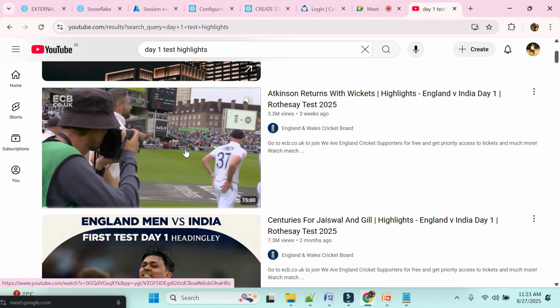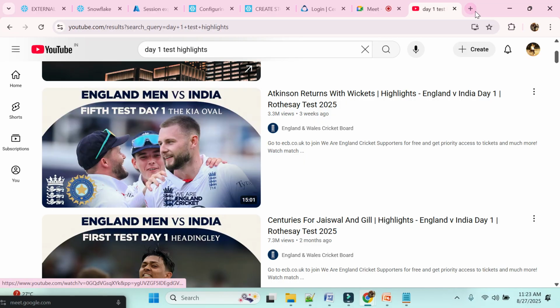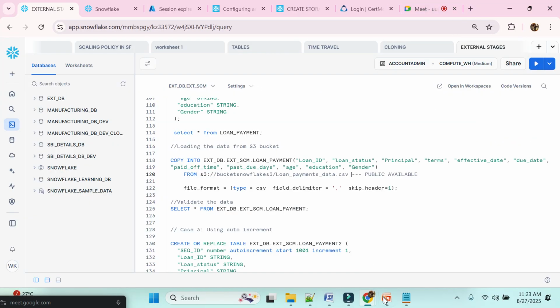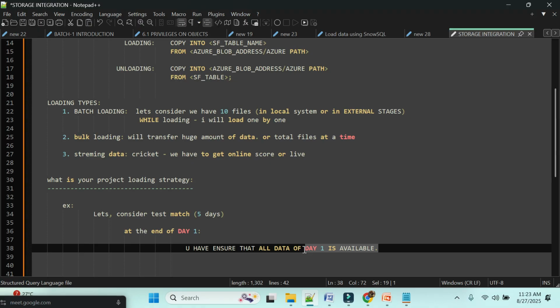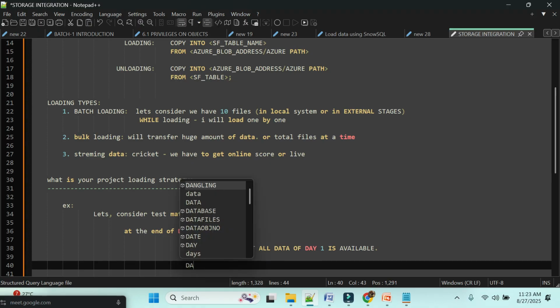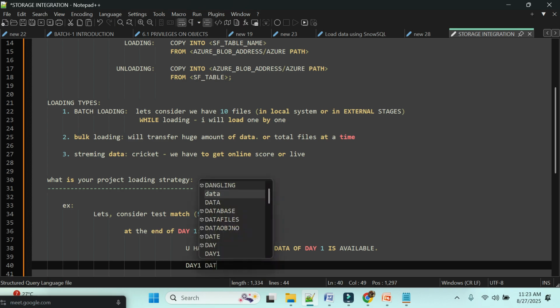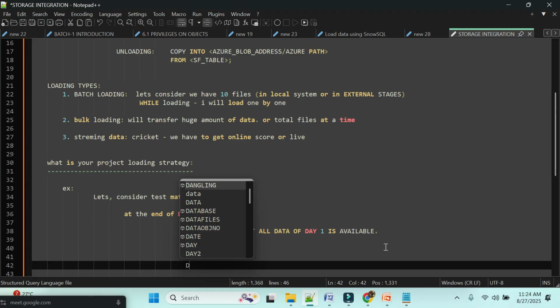Is it clear? Yes, sir. So here, whatever it may be, you have to store the data. It is our duty to keep the data available day wise, for day 1. So next, what do I do? Next, day 1 data is available with you. Next, I'll consider day 2. Day 2 starts at 10 a.m. or something. Okay, 10 a.m.